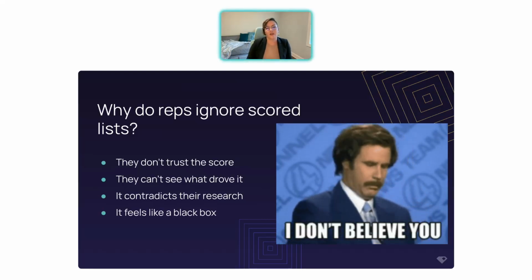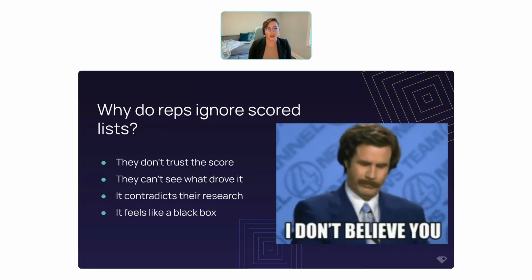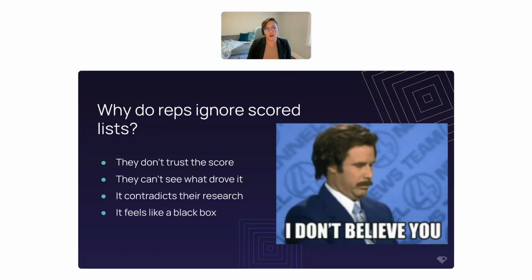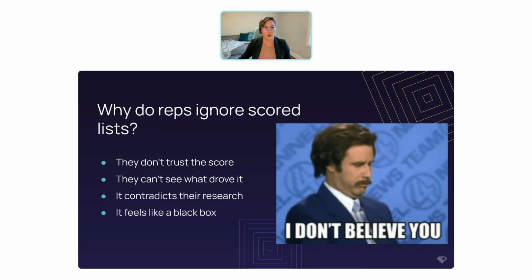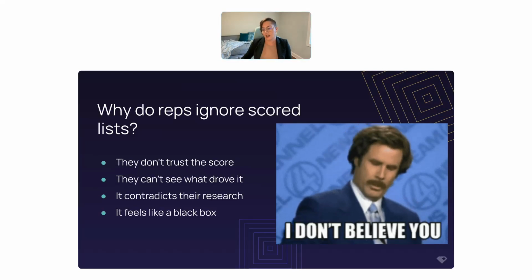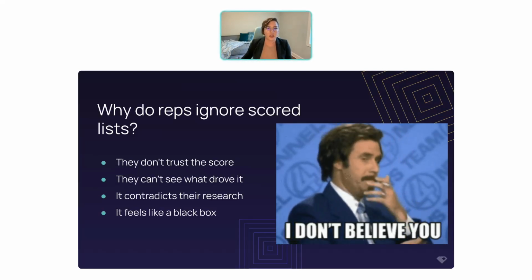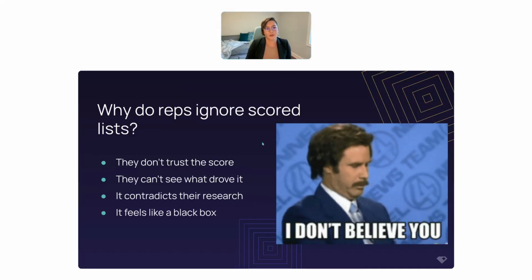So instead of following the scoring model, reps default back to their instincts. Rightfully so. They can understand their own workflow, work process, and their own prioritization. And if you're not giving them good reasons why, they're going to go with trusting themselves.